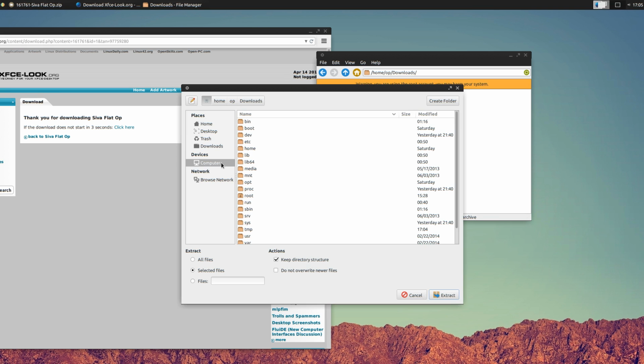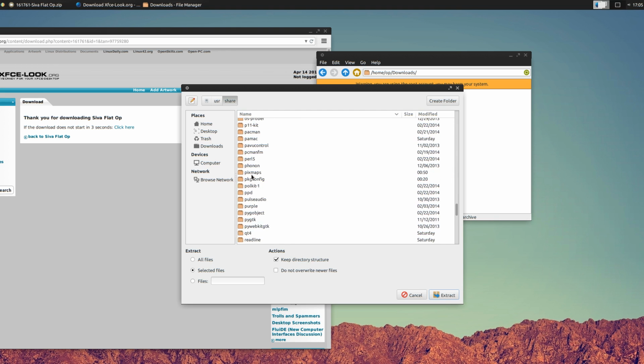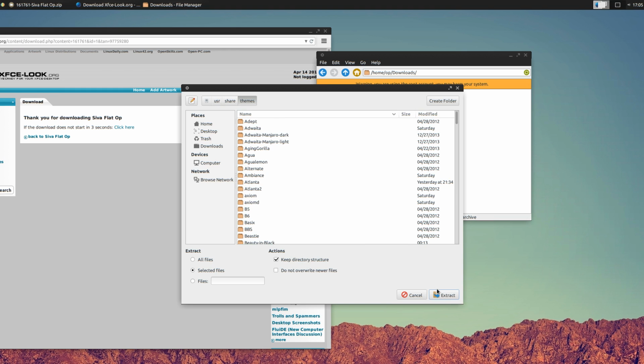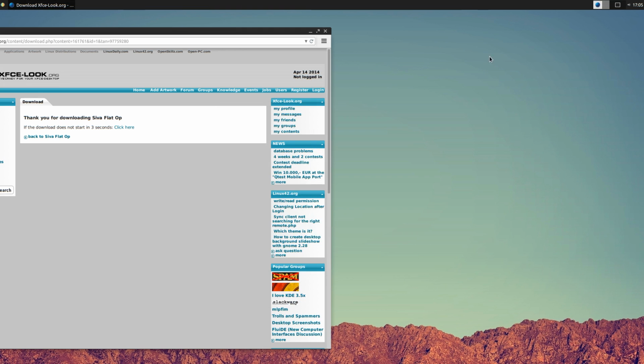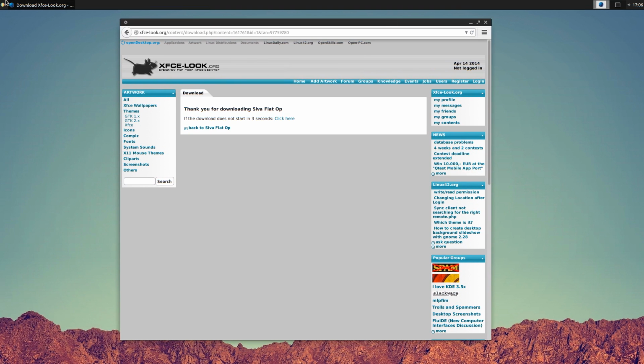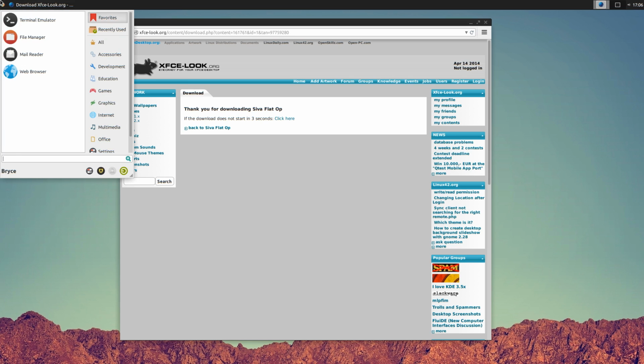Let's go to computer and go to the user folder, and then to share, and then themes. All the way down here. Once you are in the themes folder, you're good. You can just hit extract. We have successfully extracted the files. Good. Now we can go apply the theme. Let's go to our settings manager and do that.